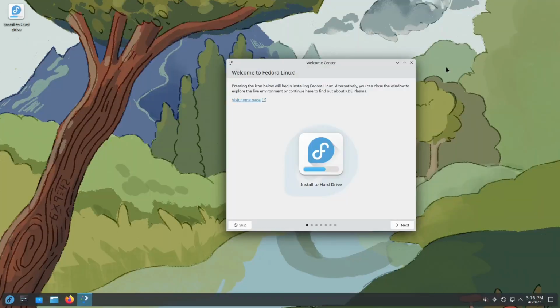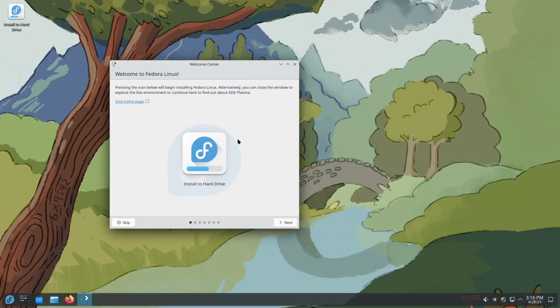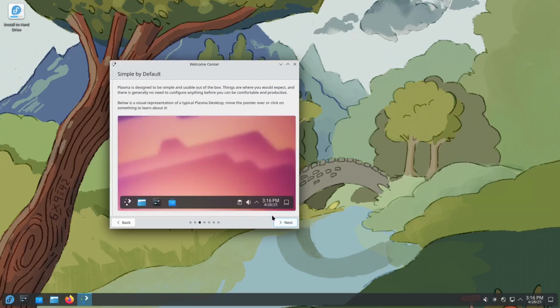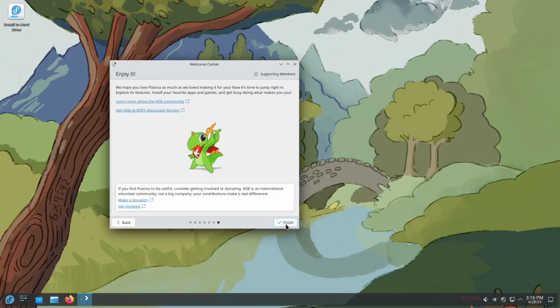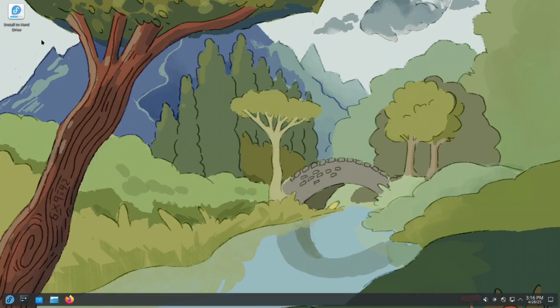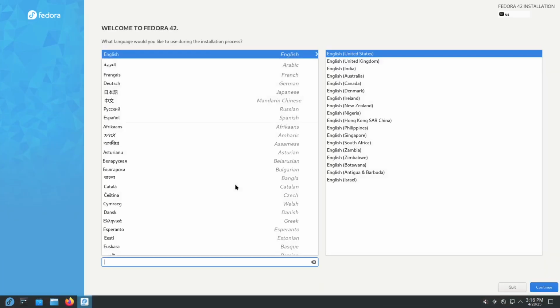Okay, so this is what you'll be greeted with when you boot the ISO with Fedora KDE. It gives you this welcome screen, which will go through how to install it and give you a little bit of information about the system. You can go through and read that, but our main concern is, let's take a look at the installer for the KDE Plasma Desktop version of Fedora.